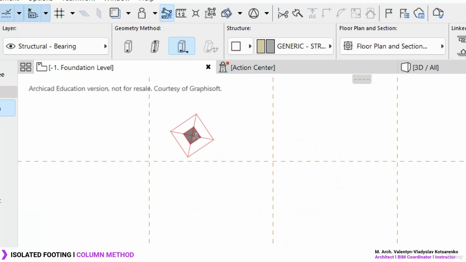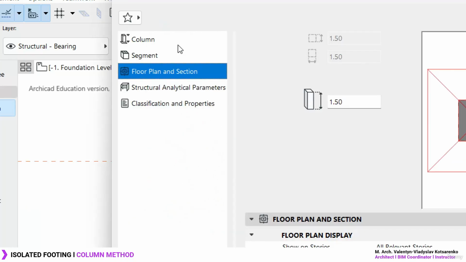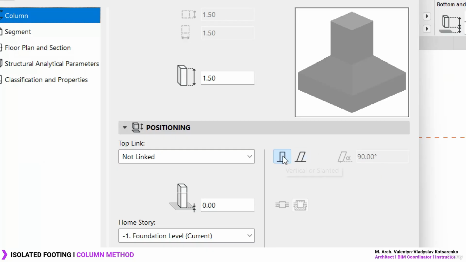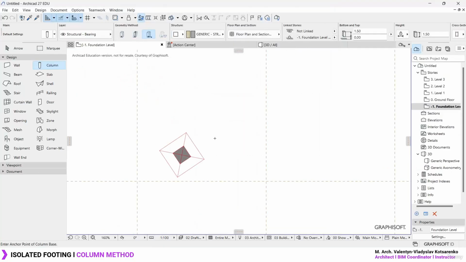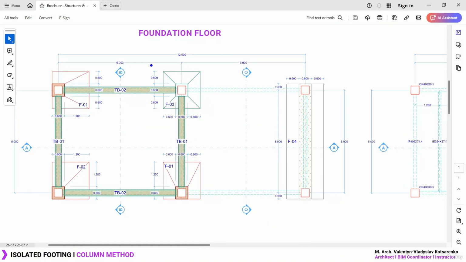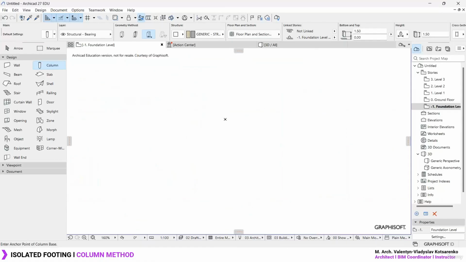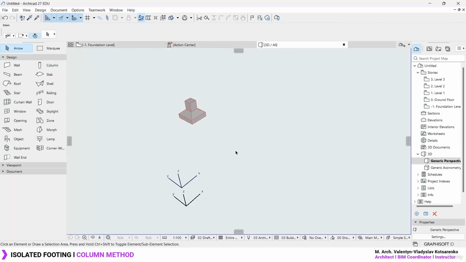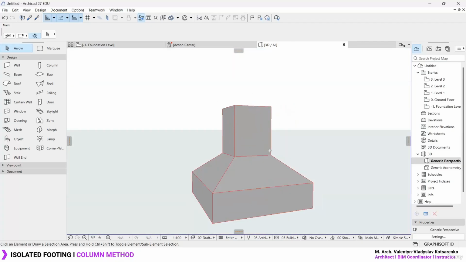So as you can see over here, we have created the footing, which is completely rotated. It's still vertical. So pretty much this is how you can rotate the column. For this case, if you want to solve this specific isolated footing with the column method, the only thing you need to do is simply use the first method, left click, and pretty much that's it. That's how you solve the most basic type of footing for your project.